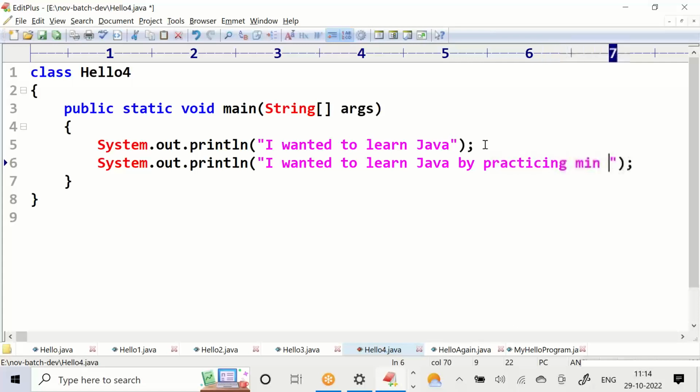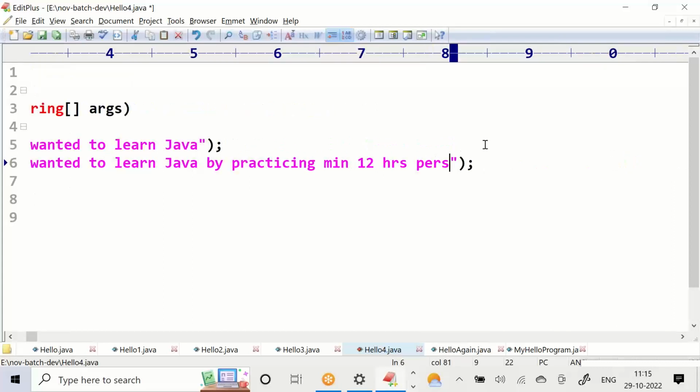By practicing minimum 12 hours per day. I wanted to learn Java by practicing minimum 12 hours per day. Minimum 12 hours, maximum 24 hours. Unfortunately, God gave only 24 hours.